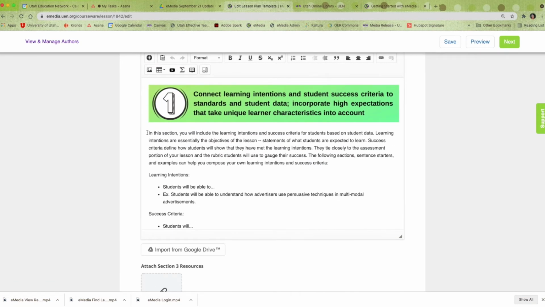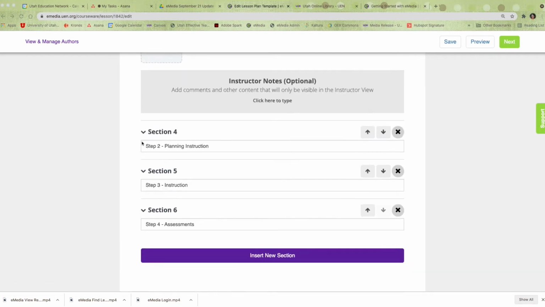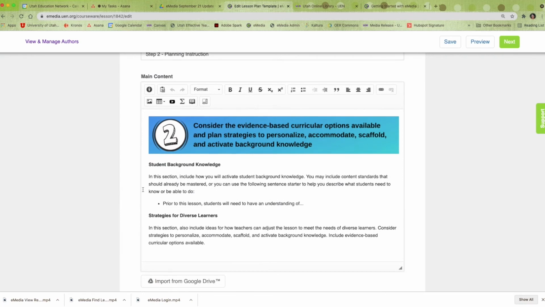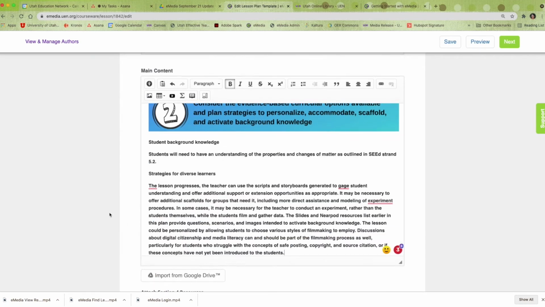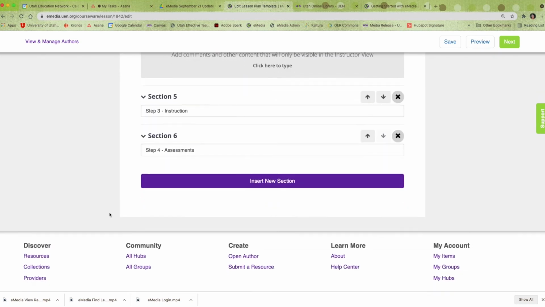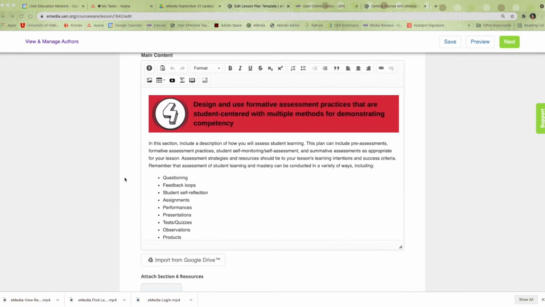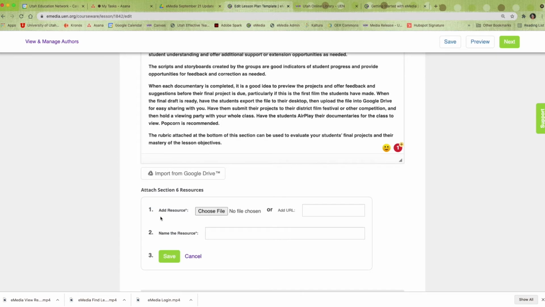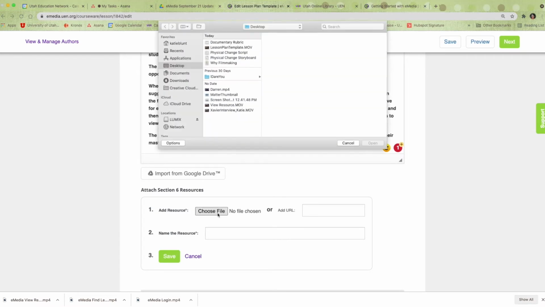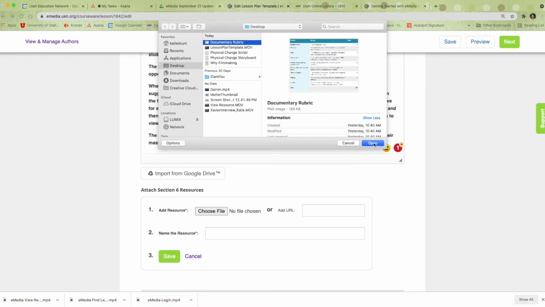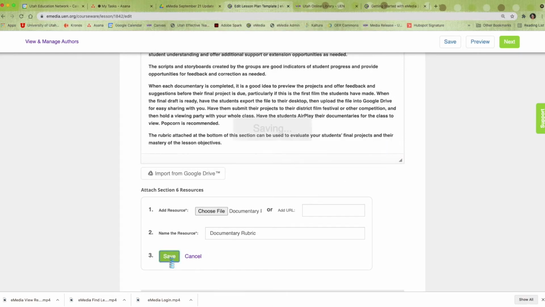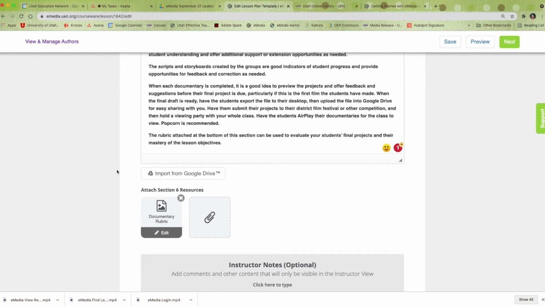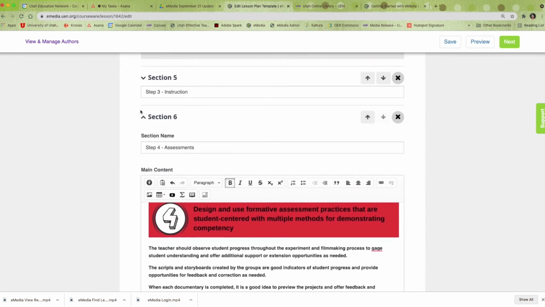Continue this process for sections 3, 4, 5, and 6. Expand each section, read the instructions, and replace the template information with your own content. In some sections, it may be helpful to upload files for other educators to use. These files could be presentations, photos, PDFs, and more. The files could include student handouts, rubrics, exemplars, etc.